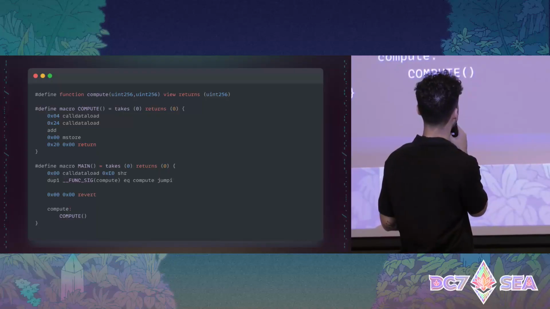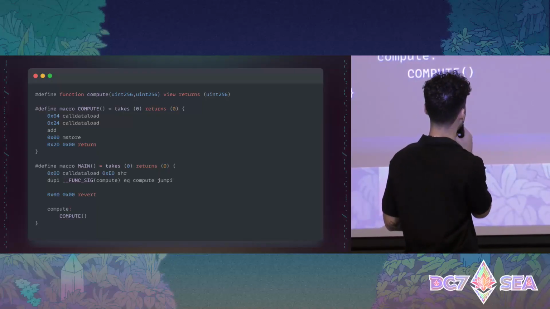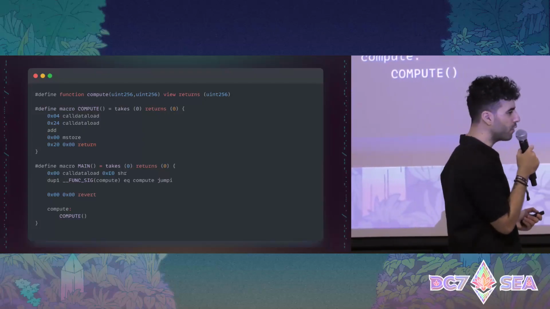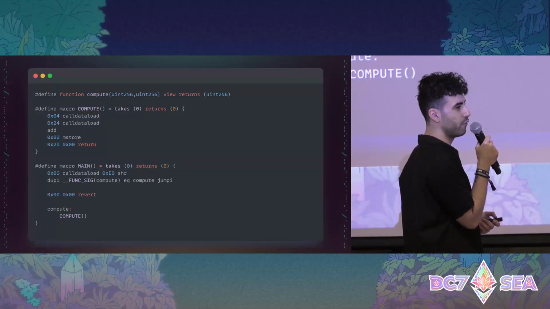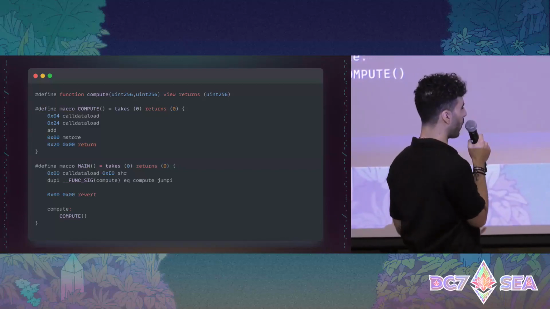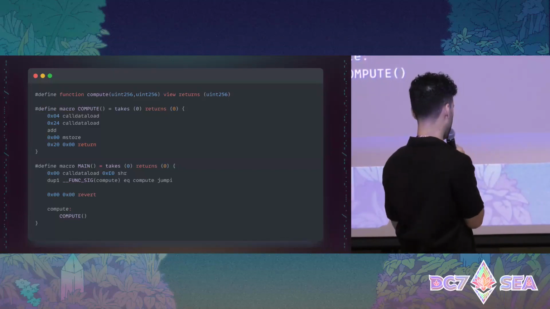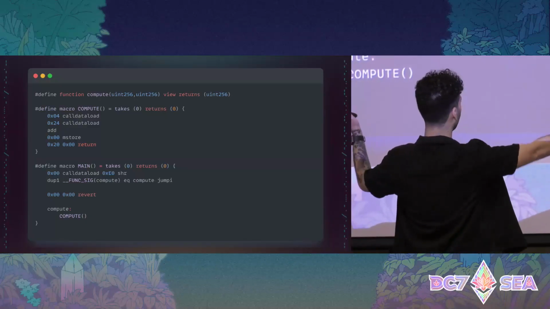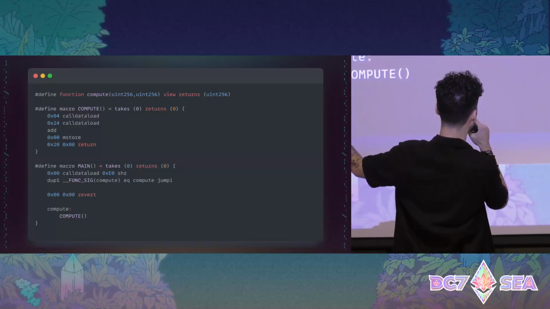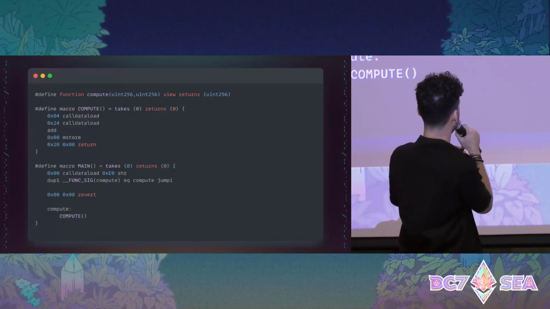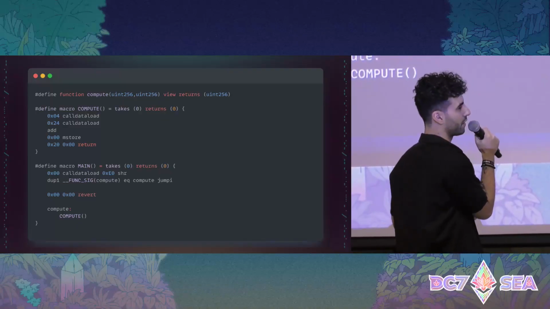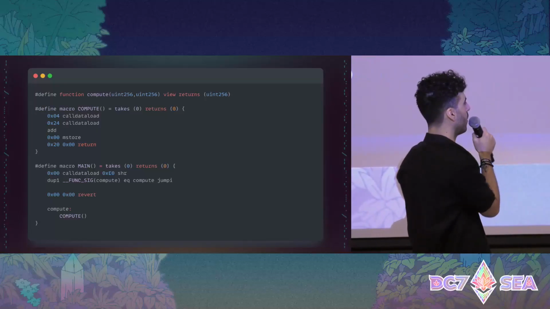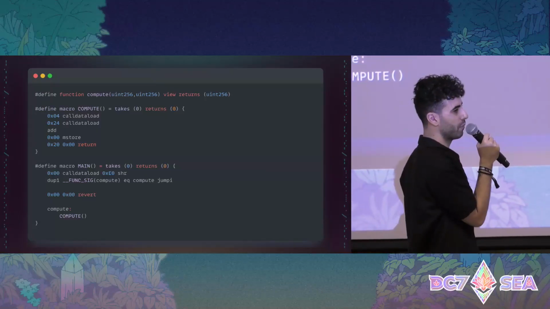So we are going to load the whole call data here, and this magic number, the value is 224 bits. So it's 28 bytes. And so what is going to happen here? We put in the stack the whole call data. So we have everything, and then we say we want to move to the right, all the call data. So we are going to move everything to the right, but we are moving 28 bytes.